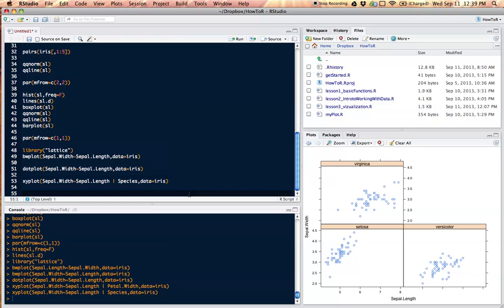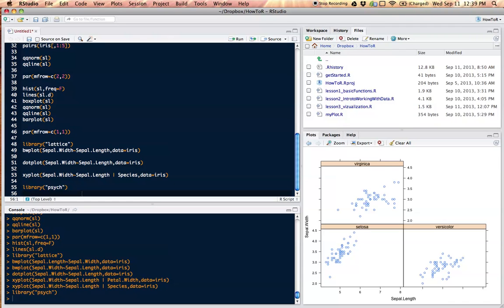Alright, and I'm going to show you one more really cool plot, and it's in this psych library. So you load that using library and then psych, P-S-Y-C-H. And if you haven't downloaded that package, then go to packages and install packages and do that and then load it. Alright, so this function is called pairs.panels, and we're just going to do iris, and then let's just do all of iris. Let's do the whole thing.